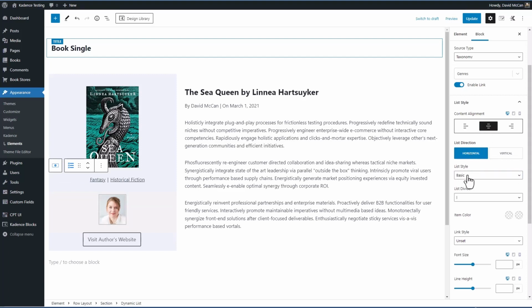We have a list style of basic or pill. When you have basic, that's like a text version like this, a link. And you can see it has a bar for a divider. You have several options here. The dot is kind of nice, I think. And then you have some options for the list style, unset, none, underline, or underline on hover.